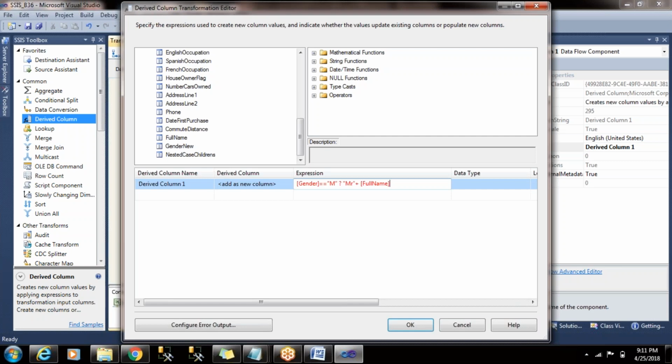So where are we? In the else part. Else what? Else, Miss plus full name. I'll just write it this way. I really don't know how to write it, so sorry about that. Else, Miss plus full name.